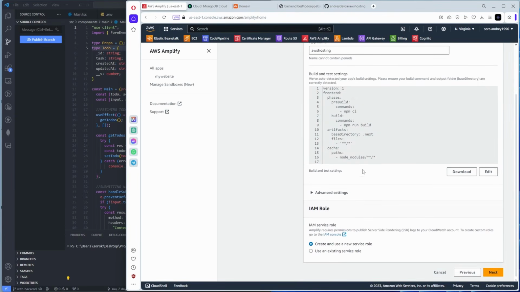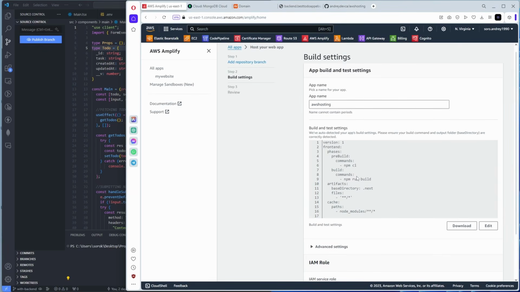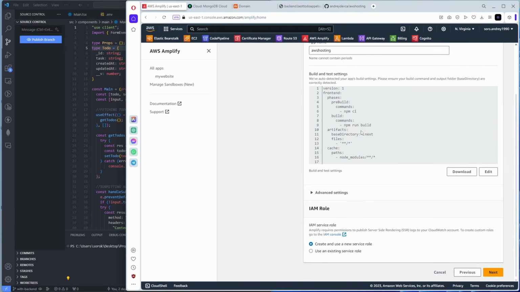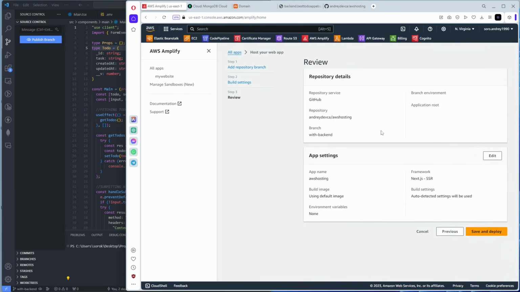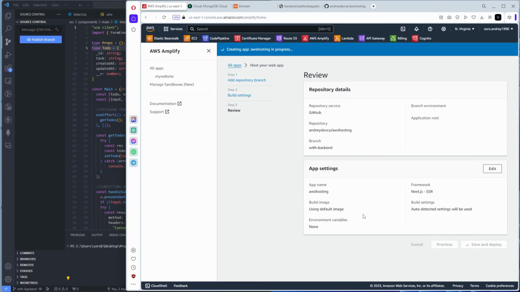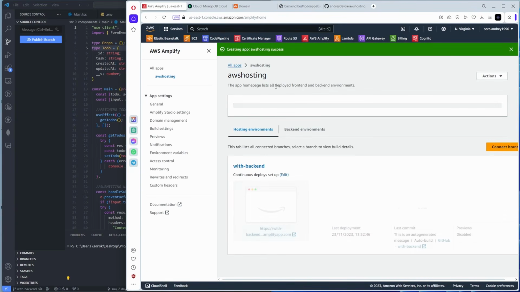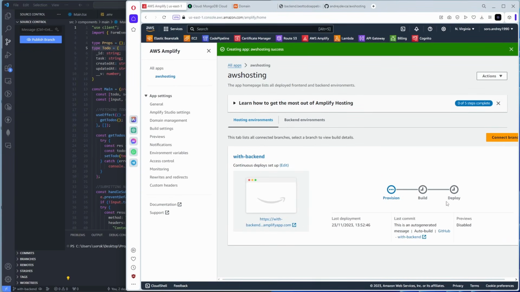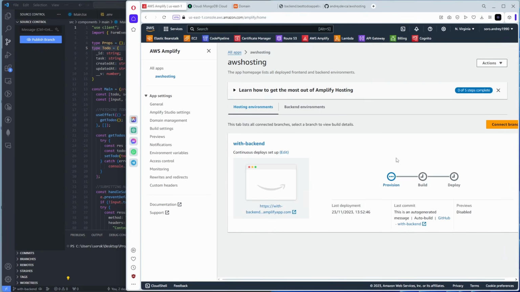Now we are just skipping the build phase in case you need to modify it for whatever reason. If you have some unique build case, then you would edit it here. We're going to create a new role. It's picking up the framework, Next.js. Save and deploy. And now, within a couple of minutes, we should see our application up and running. I guess I'll catch you when it's finished provisioning and deploying this app.